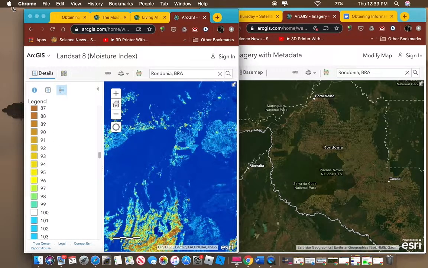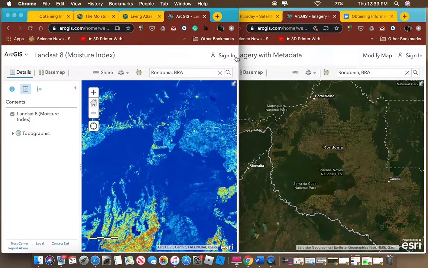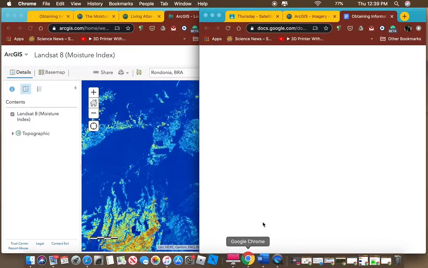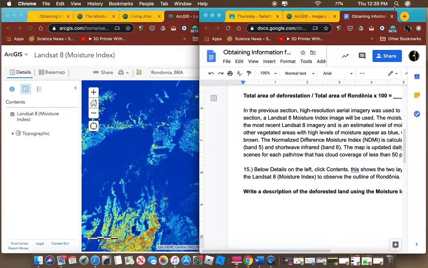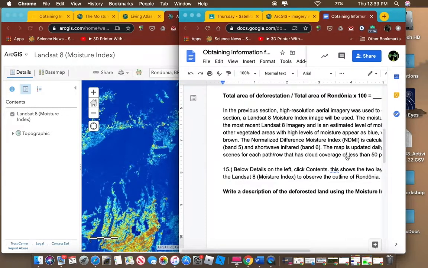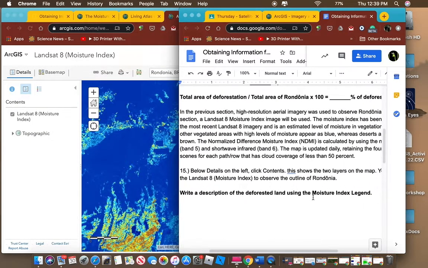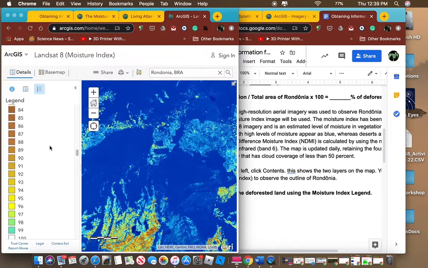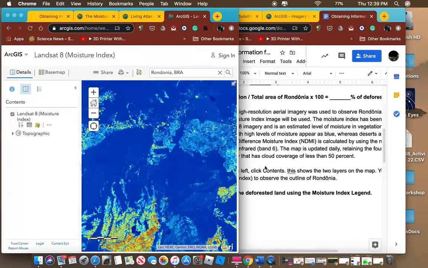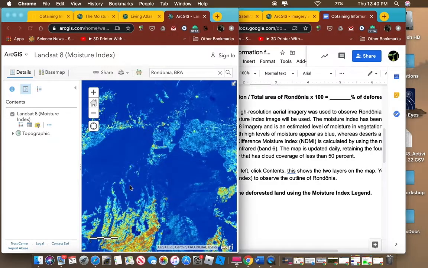Excuse me. And so for the final task, I'm going to go back to contents here. The final task on the document is to describe, let's make this a little bit bigger. It says write a description of the deforested land using the moisture index legend. So using this satellite data, the legend is here and the scale that we're working with, you're asked to describe the deforested land using the moisture index.